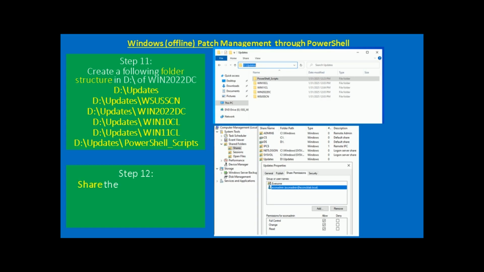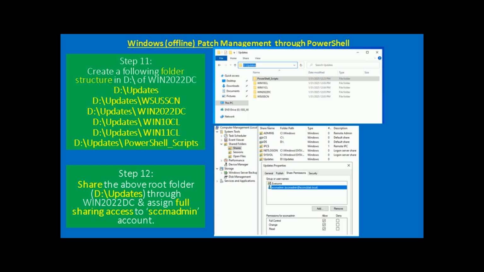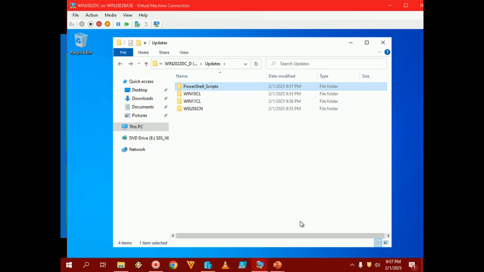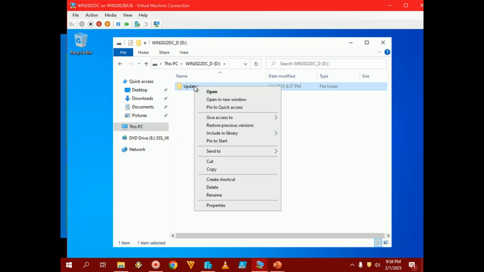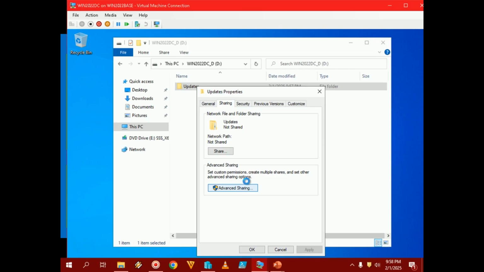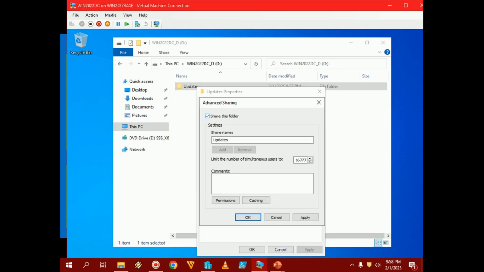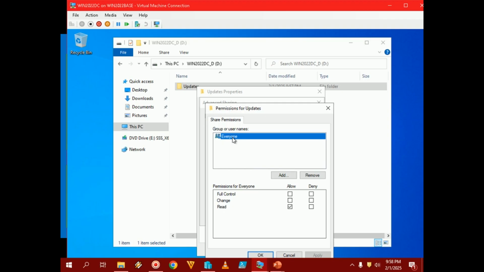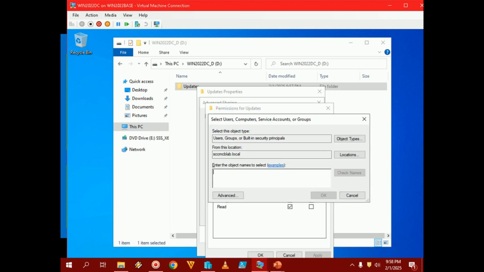Next step is we need to share this root folder, updates, through Windows 2022 DC and assign full sharing rights or access to the SCCM admin account. Why do we require that? Because we will be running the PowerShell scripts through our root share, D updates. From this share we will be running the scripts on all the machines. I'll go to Properties, Sharing, Advanced Sharing, share this folder, click on Permissions. By default Everyone has read only, leave it as it is, and add your SCCM admin.